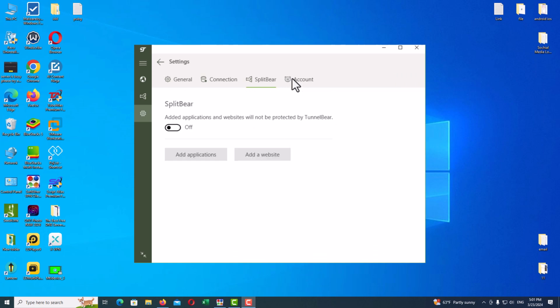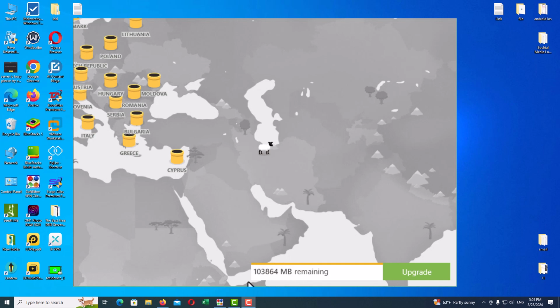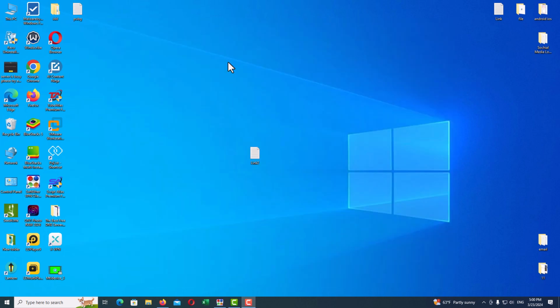And finally, the best feature, which is a free plan with a data limit. It provides a free plan with a limited amount of data each month, allowing users to experience the VPN service at no cost. So with this information, let's dive right in.